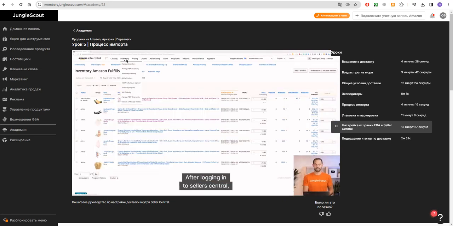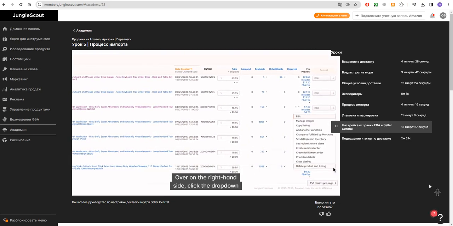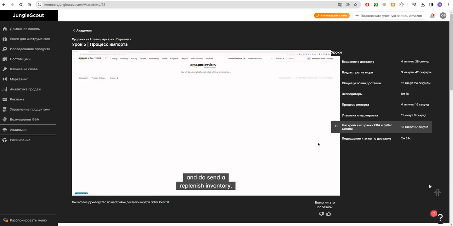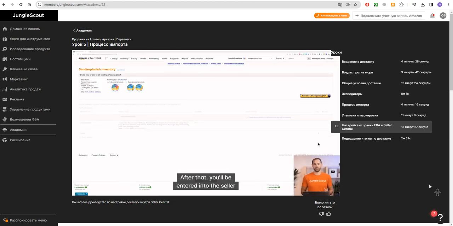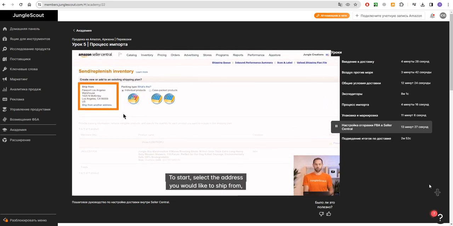After logging in to Seller Central, go to Manage FBA Inventory. Over on the right-hand side, click the drop down for whatever product you want to send in, or whatever product you have inventory of that you want to send into Amazon, and do Send or Replenish Inventory. After that, you'll be entered into the Seller Central workflow for sending or replenishing your inventory. To start, select the address you would like to ship from or input it by clicking Ship from Another Address.